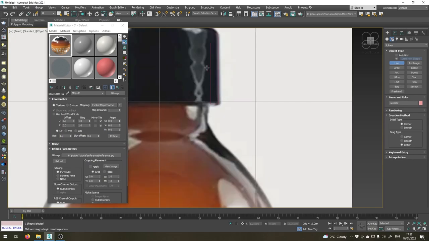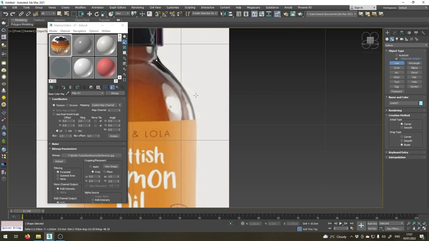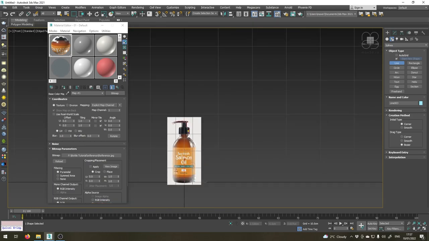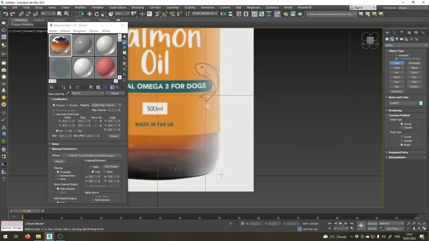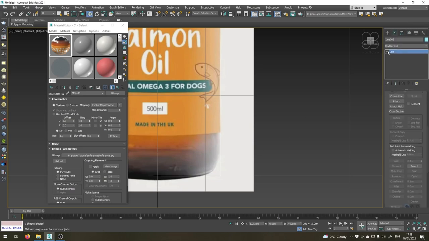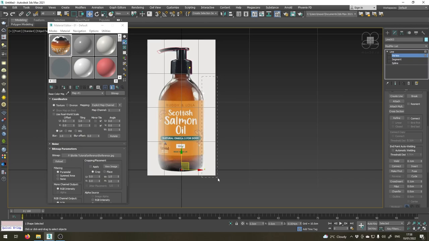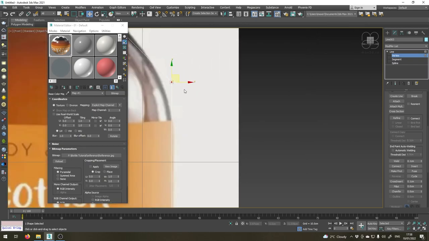Go to line. Start somewhere from here. I'm holding shift to make sure I have a straight vertical line. And let's say this stops here. Okay. I'm going into vertex mode. Make sure this one is at zero. Let's select these two vertices and drag them a little bit further on the right.